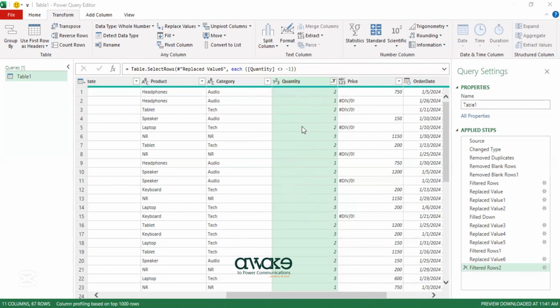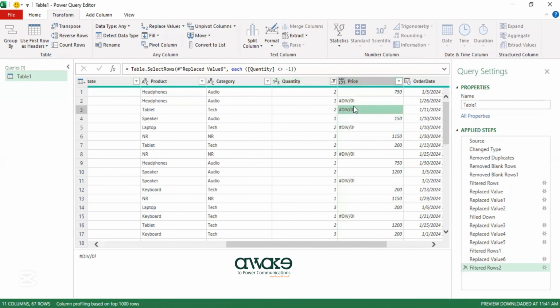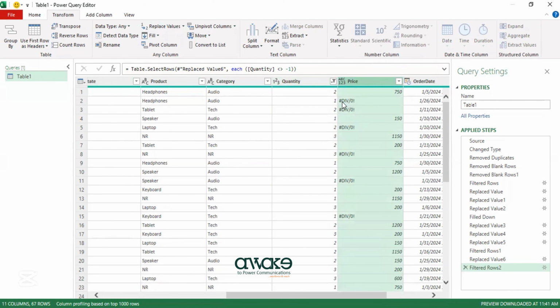So now let's go to identifying and handling errors. Errors occur when values can't be interpreted correctly. Like in this case, in the price column here, you can see we have the division error. Okay, so how do we fix them? We can fix them by replacing errors, okay? So if you ever try to replace errors and you're having an issue, it's probably because Power Query does not recognize it as an error. So to make sure Power Query recognizes it as an error, what you need to do is to change the data type. Right now, our price column is set to any, right?